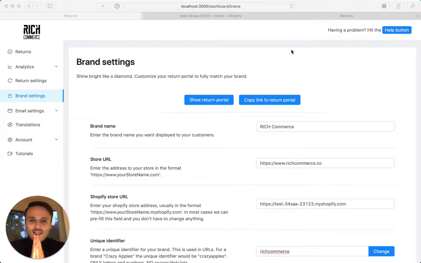Today, we are looking at how we can integrate our customer returns portal into your store. This is obviously an advanced tutorial, I would say. And there's two ways you can integrate our portal into your store, right? One is a very simple way.